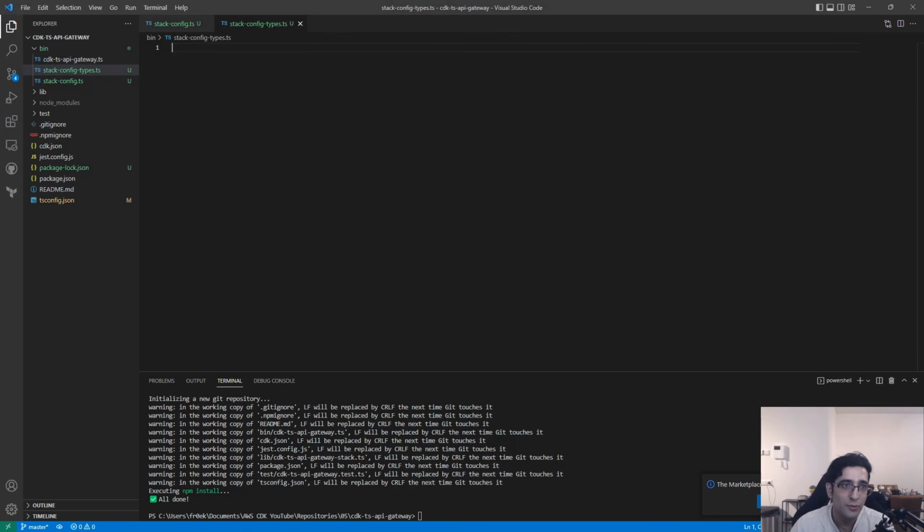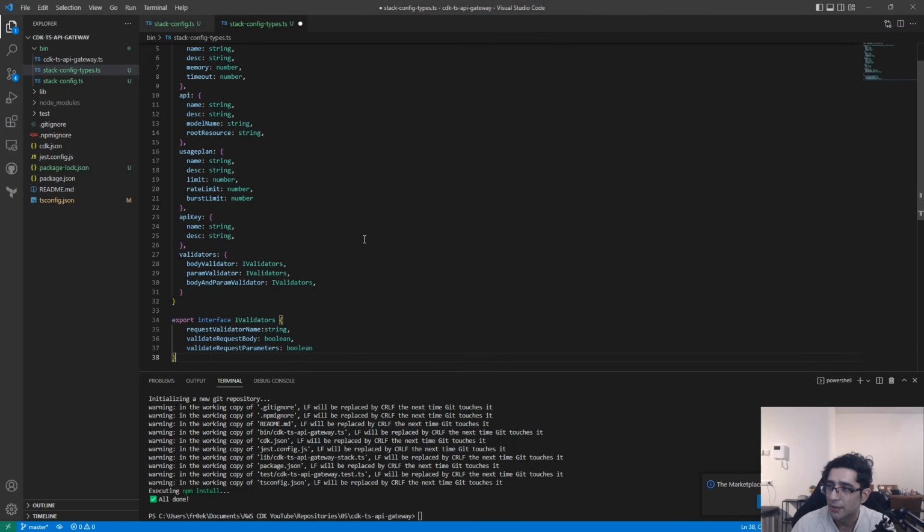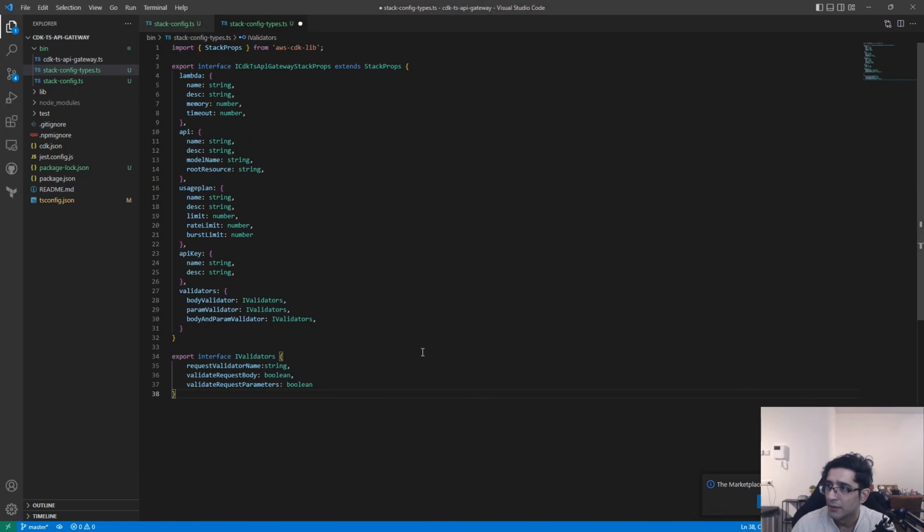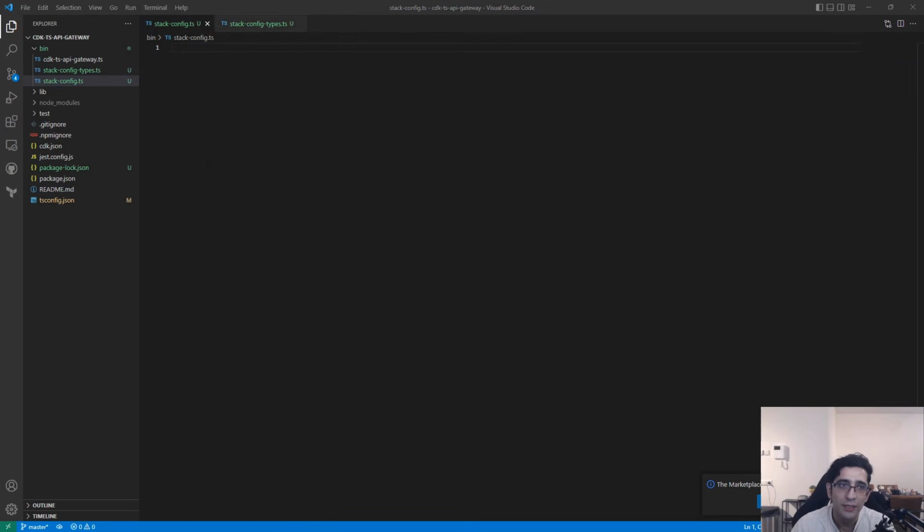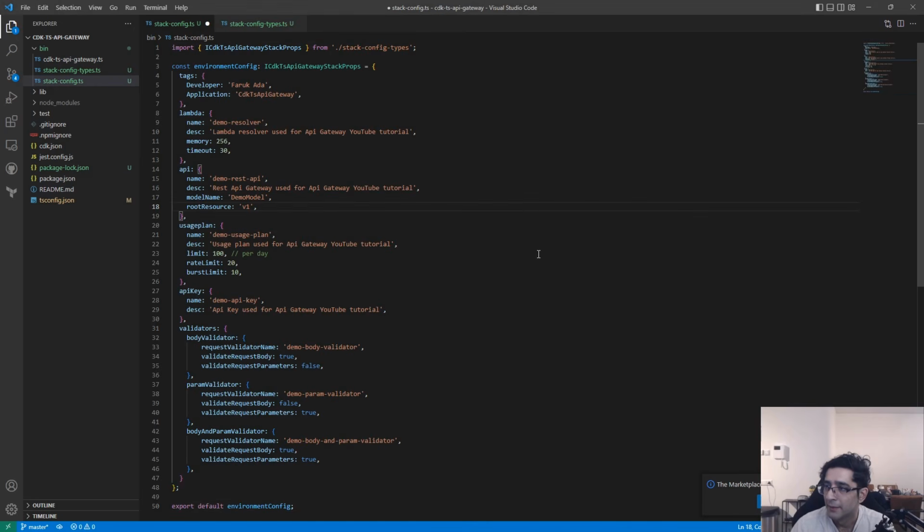Okay, so we have a stack config and a stack config types. Let's actually start with types. And I will paste them in, and then eventually we'll go through them and I will explain exactly what they are doing. So these are the types. And then also let's add the config. And when we go through it, it will all make sense.